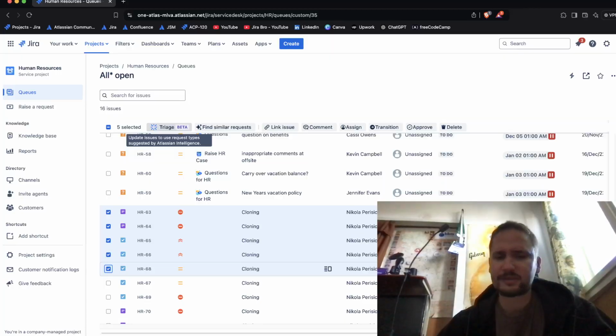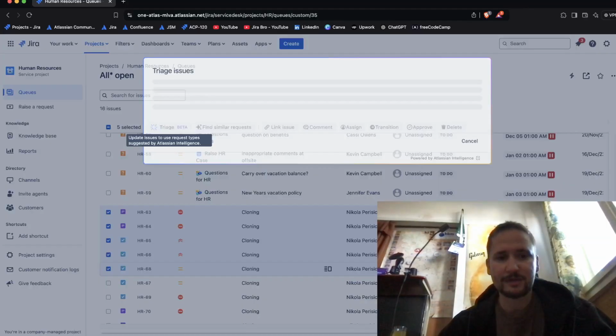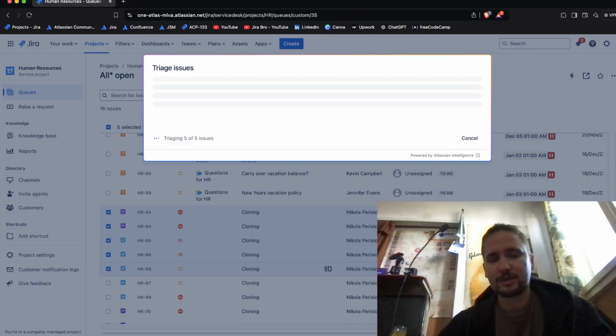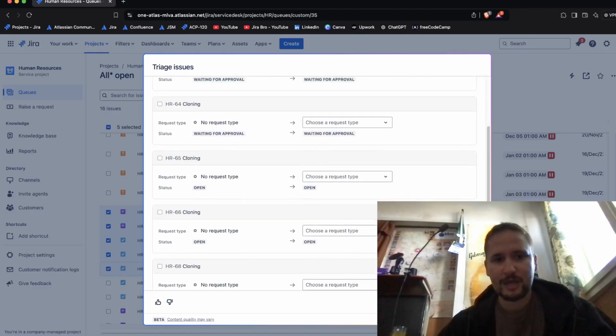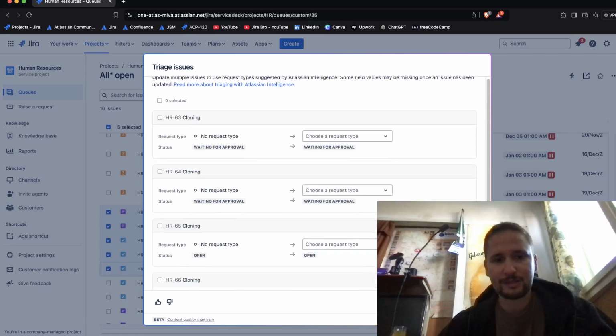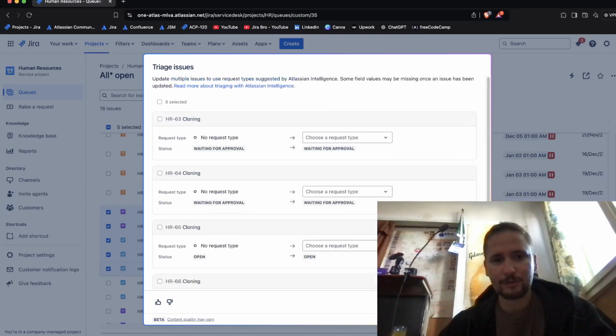Now, it's not really going to suggest the accurate ones because here I have these cloned issues. But when you actually click on the triage of the issues and it's saying update multiple issues to use request types suggested by the Atlassian Intelligence, basically it's saying, well, I don't have much to choose.